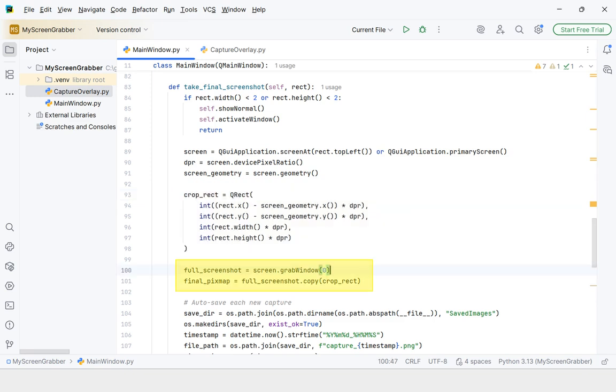These lines perform the actual capture and cropping. Screen.grabWindow, 0, takes a full screenshot of the entire screen. Copy, crop_rect, extracts only the portion defined by crop_rect, producing final_pixmap, the final captured image ready to be saved and displayed.